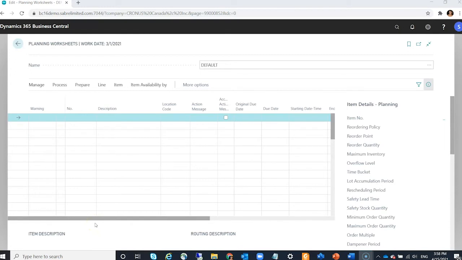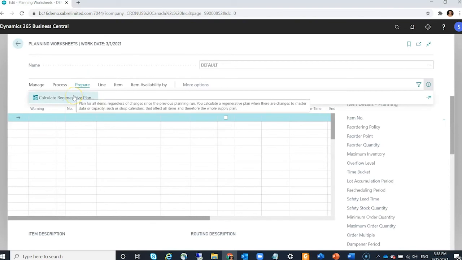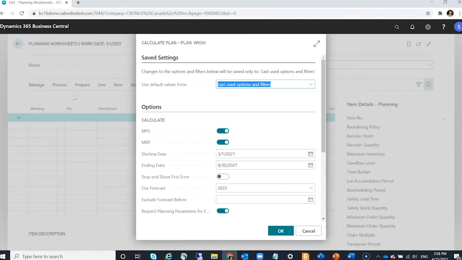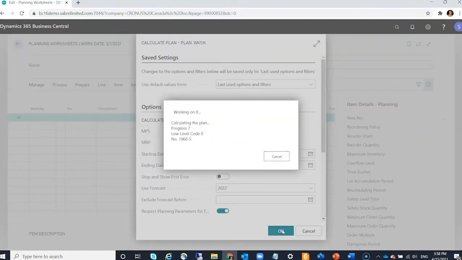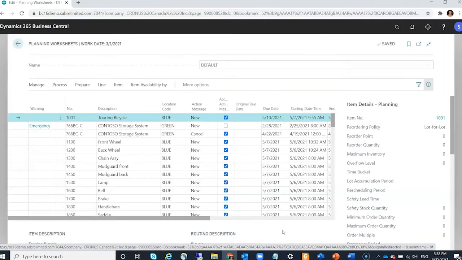So as I mentioned, piloting and focusing on your plan and then changing planning setups is a really great way to dig into your suggestions and understanding your fields. So what I'm going to do is calculate my plan, and let's just see what it suggests for us. And then we're going to carry out an action message, and then we'll change some dates, change some quantities, and then rerun it again.